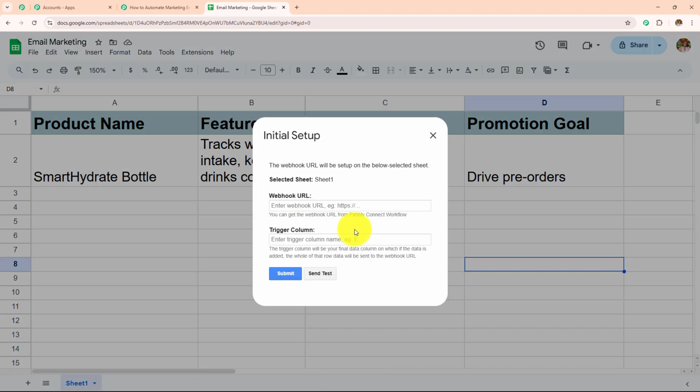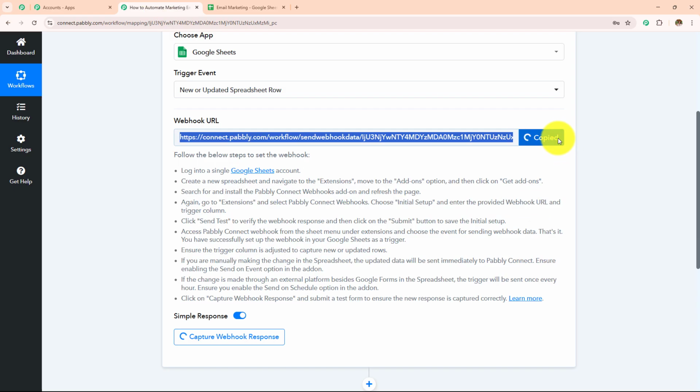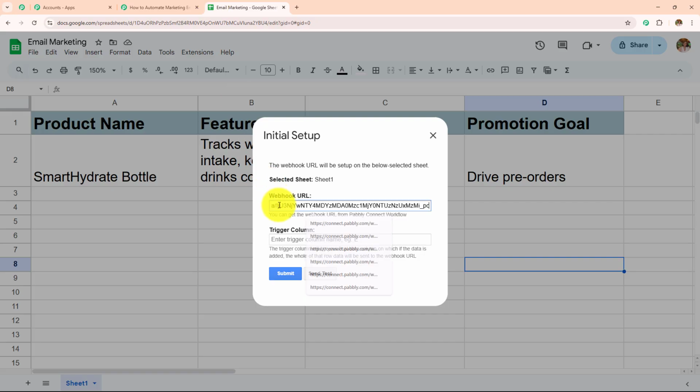Now this box has appeared in front of me, where I need to enter the webhook URL and the trigger column. So this is the same webhook URL which was provided in my Pabbly Connect workflow. So I'm going to copy this webhook URL and paste it over here. And next I need to enter the trigger column. The trigger column is the final data entry column, on which if the data is added, the whole row of data will be sent to the webhook URL. Here my final data entry column, or the end column, is column T. Now here I am going to add all the details in this column, and then the complete row data will be sent to Pabbly Connect. Trigger column simply means the final data entry column, the end column. That's it.